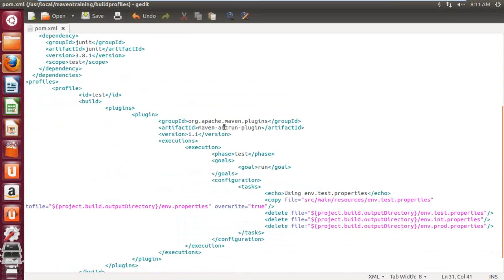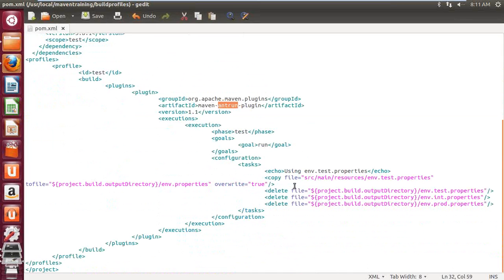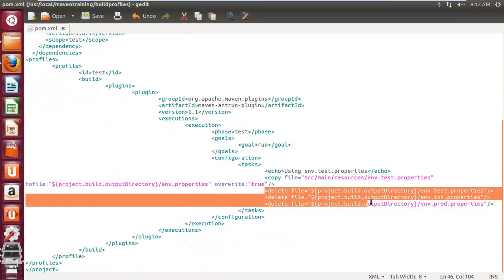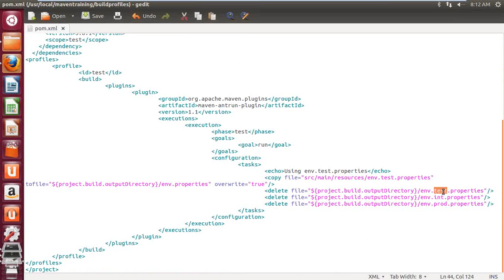Here also I am going to use the Antrun plugin because I want to copy the properties files. So I am using the Maven Antrun plugin here, and in the test phase I am going to copy the env-test.properties file to the build resources directory, and it will overwrite the env.properties file. And I don't want to package the test, int, and prod properties files. I want to delete them.